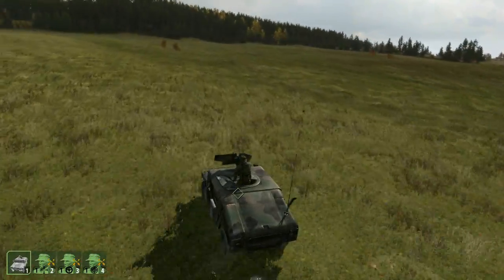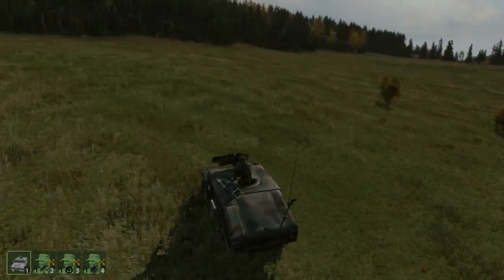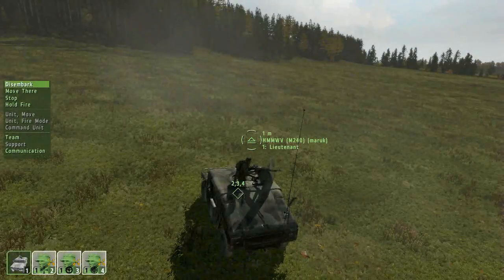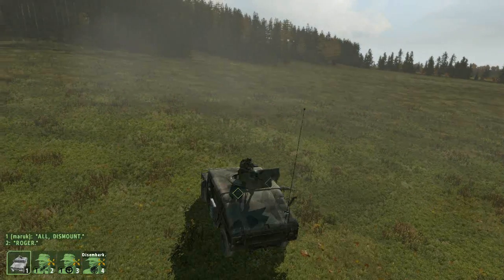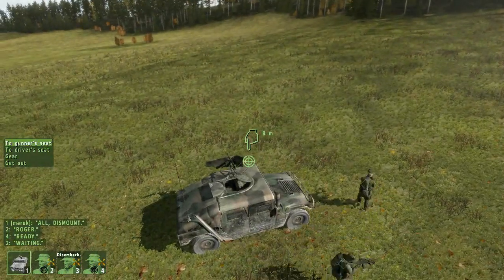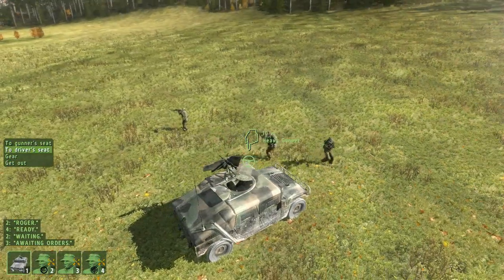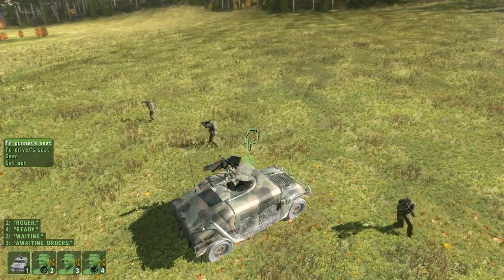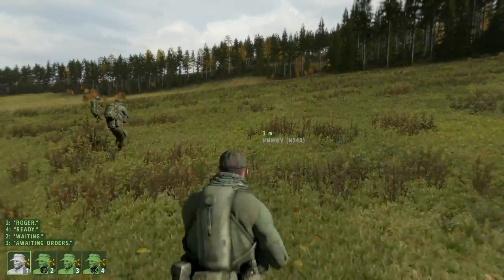Now I want my entire squad to disembark, so I just hold the spacebar, and the default command now is disembark. So I just click the left mouse button. All, dismount. Roger. Ready. I need to get out of that vehicle myself, so I display my available actions by rolling the mouse wheel and select the action I want to perform with the left mouse button. I choose get out in this case.